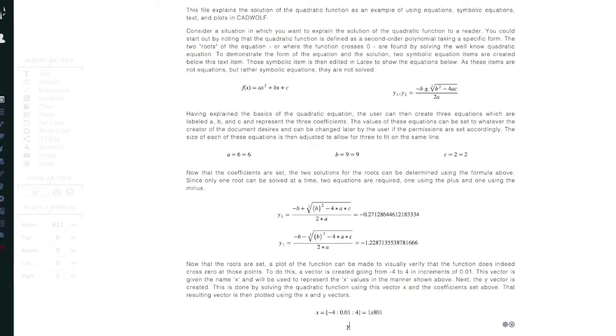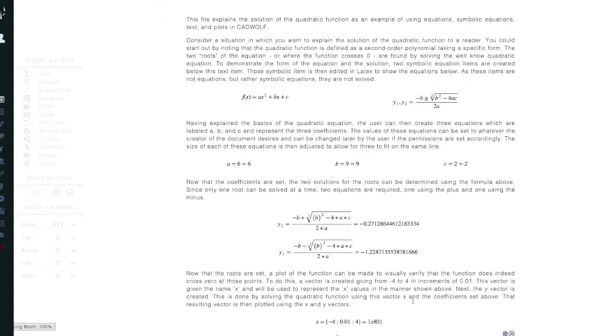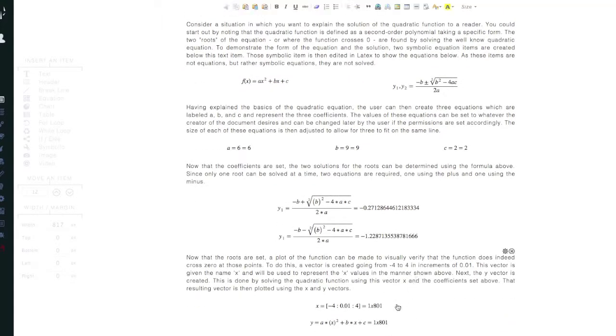Adding another equation, we use the power function and set a variable named y to a times x squared plus b times x plus c. This is a quadratic function using the coefficients above. Note that CADWOLF recognizes that those items are vectors and treats them accordingly, with the result being a vector of the same size.